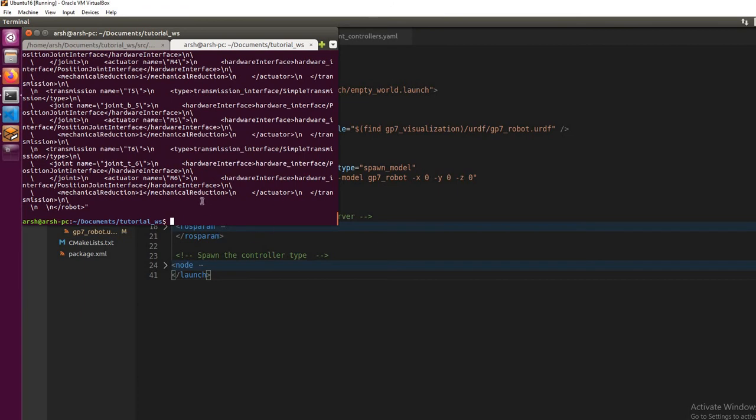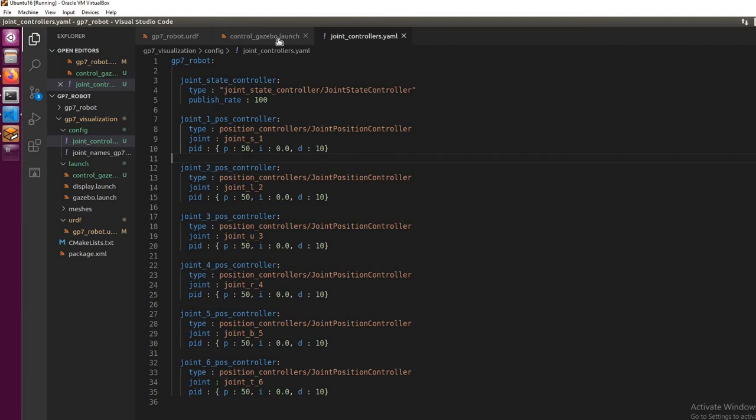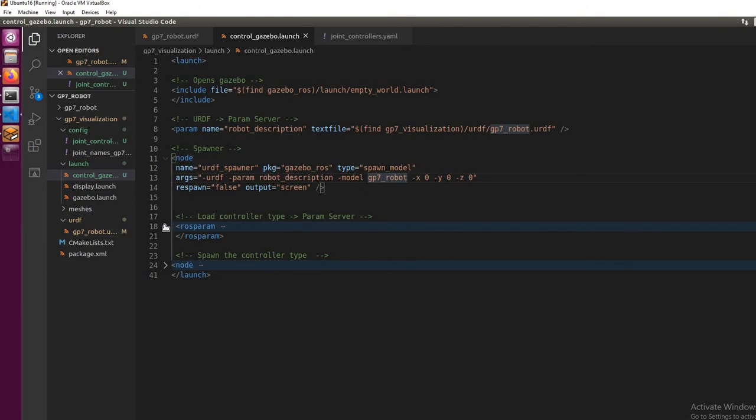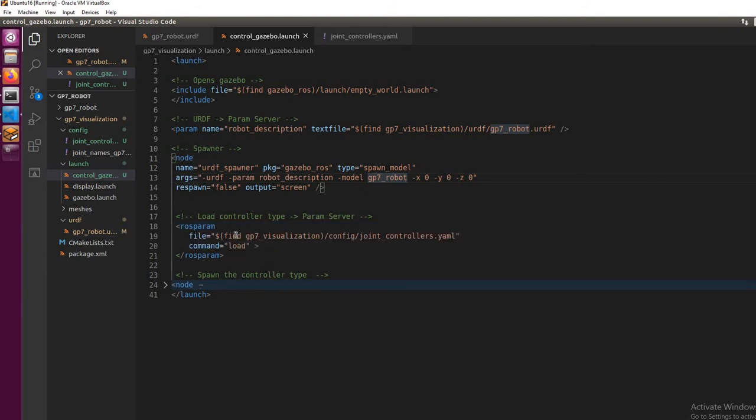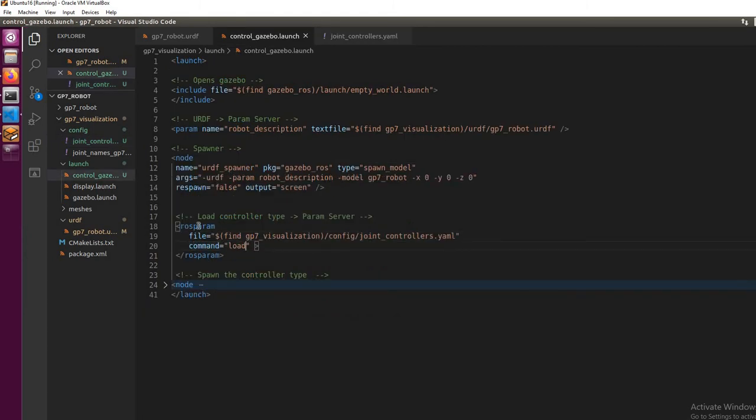After that, this is how we added these controllers. We have to upload this controller file into the ROS parameter server so we can spawn them, similar to how we spawn our model. This line is basically what it does. It's similar to param, basically, and we can load this file. It finds this package gp7_visualization, and then under config, the joint controllers .yaml file, which is basically this file, and this command loads it into the ROS param.